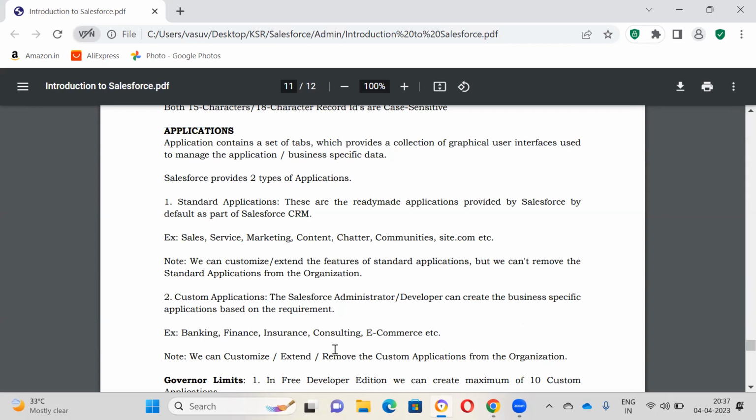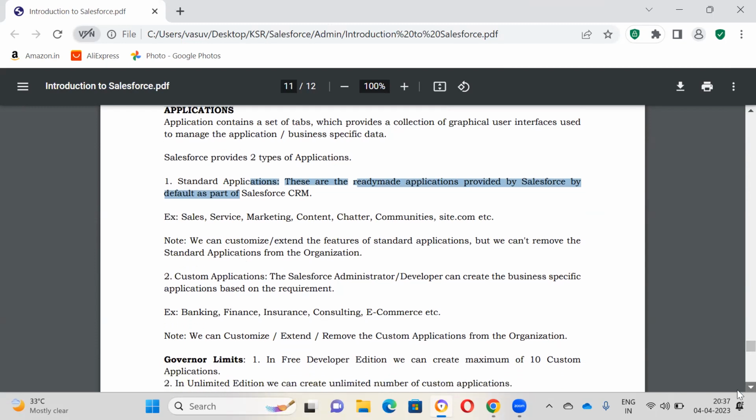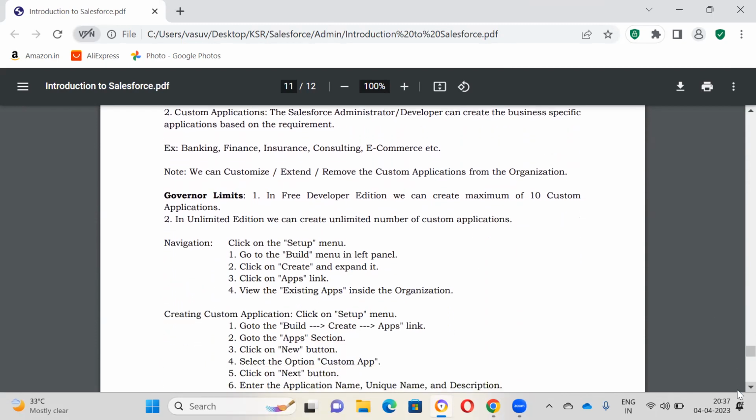Because custom applications are built by the administrator or developer, we can customize them, we can extend them, and we can even delete the application if it is not required for us. Standard applications cannot be deleted because they are given by Salesforce. Custom applications can be removed or deleted from the organization. Custom application can be deleted.